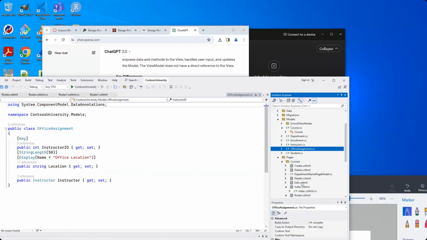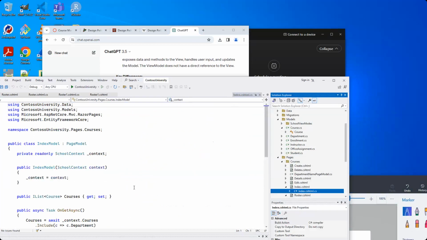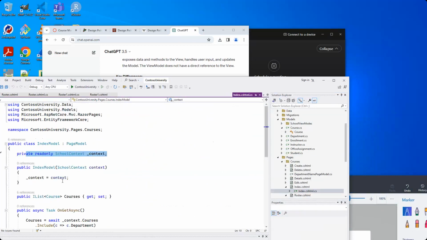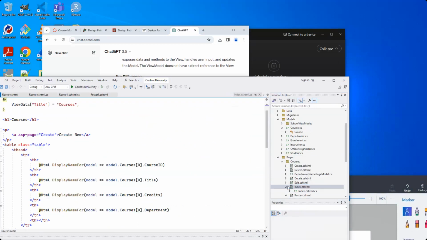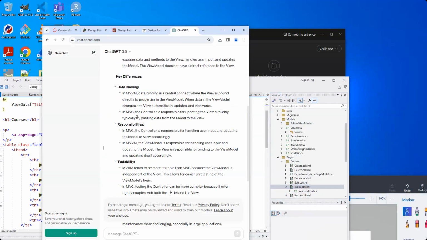We look at our view model. We define a list of courses. Well, that list of courses is connected to the CSHTML, and we can pull things from that. All right, so the data is bound, whereas you explicitly have to write code to update the view in MVC.